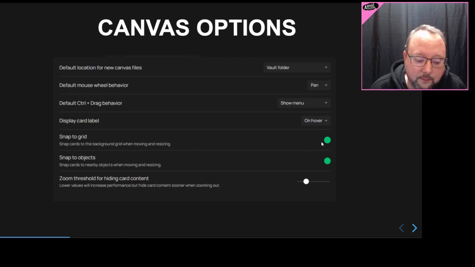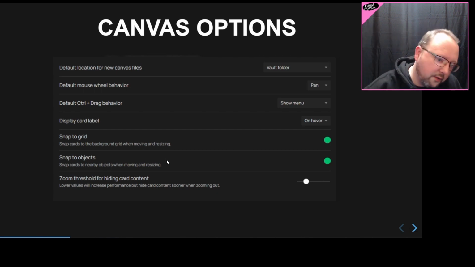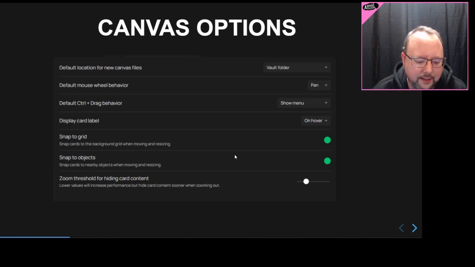I would always probably have that on. Snap to objects controls the magnetism of moving a card or something to another card on your canvas, and how those line up. Zoom threshold for hiding card content.